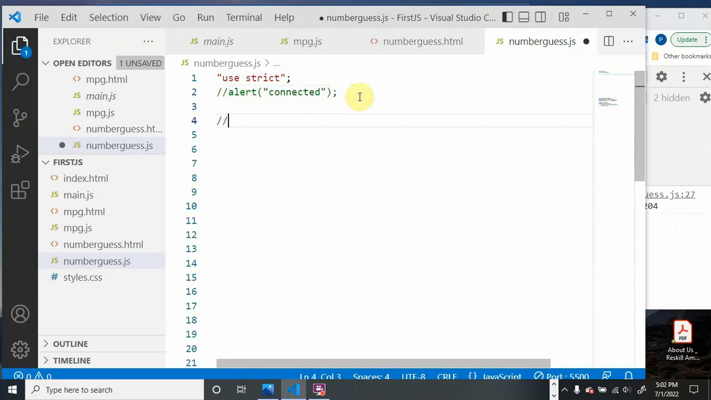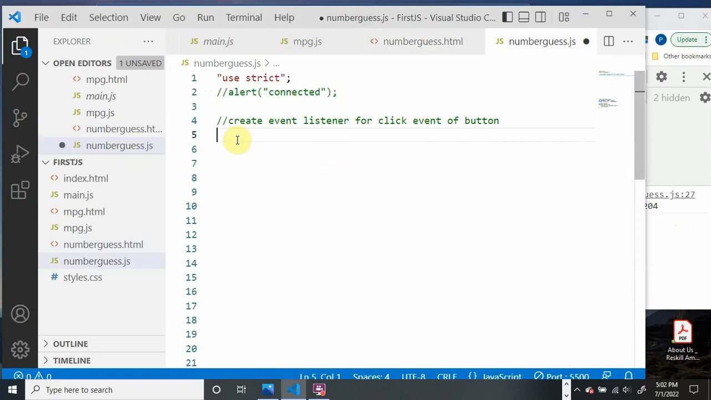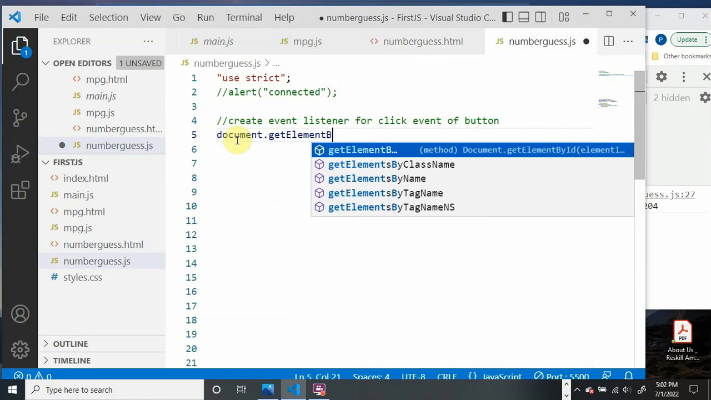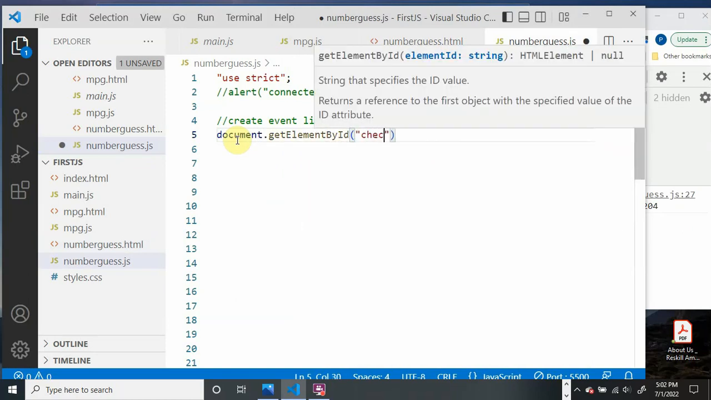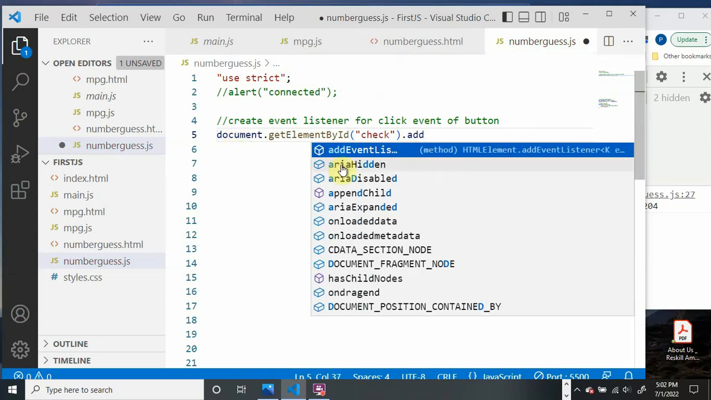So now I want to create an event listener for the click event of my button. So let's go double check. Remember, what's the ID? My button is called check. That's the ID. So we are going to do document get element by ID. Check is the name of it. We are going to add an event listener.